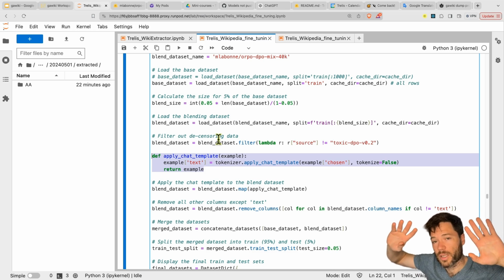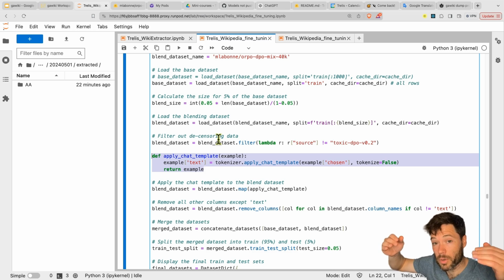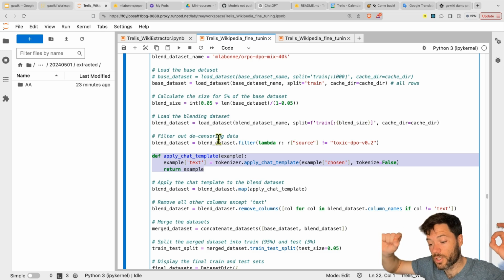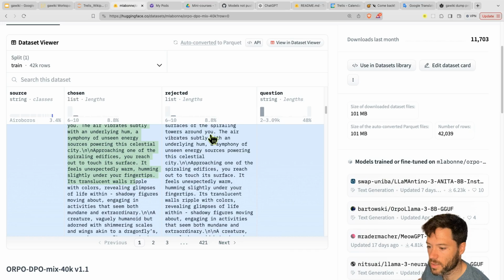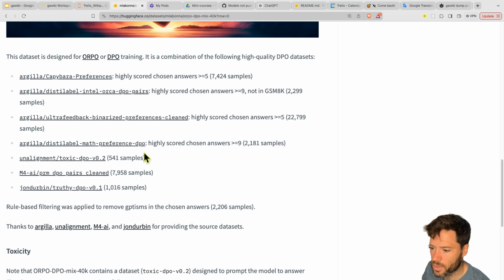We're not going to chat template that because it doesn't really make sense to put a Wikipedia article into a chat template. But 1 out of 20 of the entries in the dataset are going to be the actual chat template with data from Maxime Lebon's dataset. And you can just check out the kinds of data in this. So it includes things like maths preferences. It includes ORCA DPO pairs. So it's got a fairly wide set, hopefully, of data types.